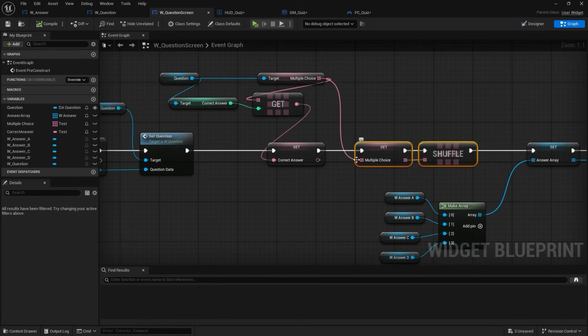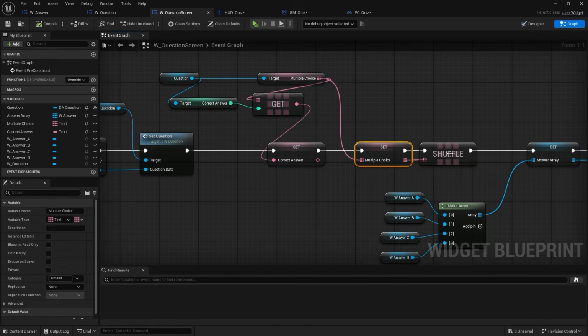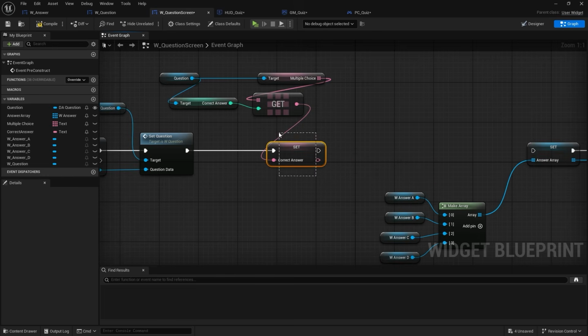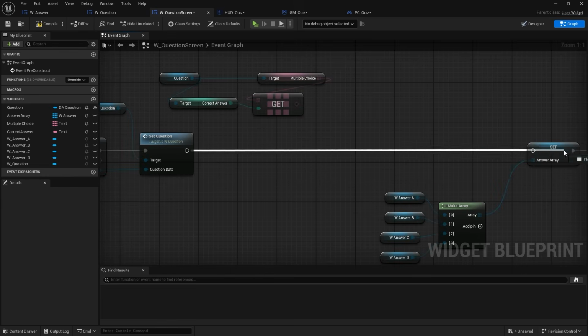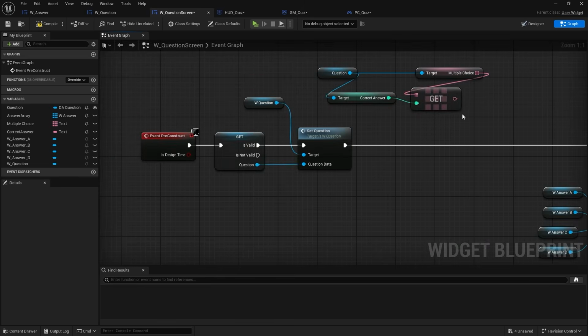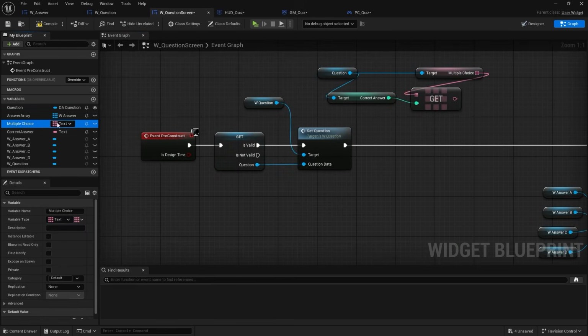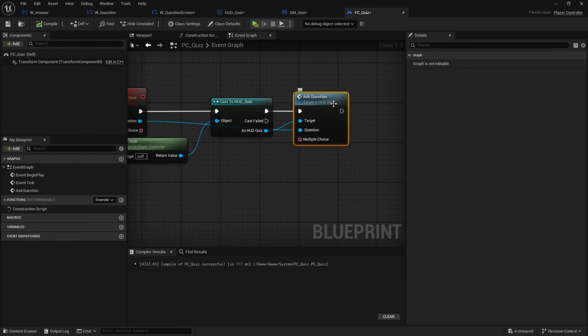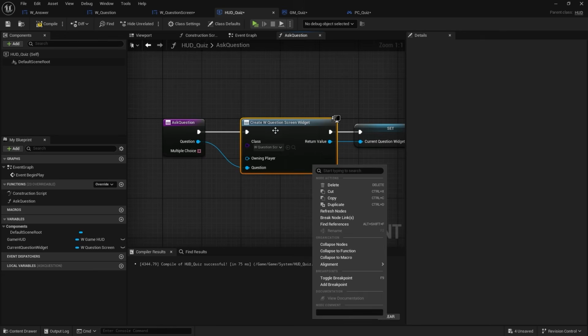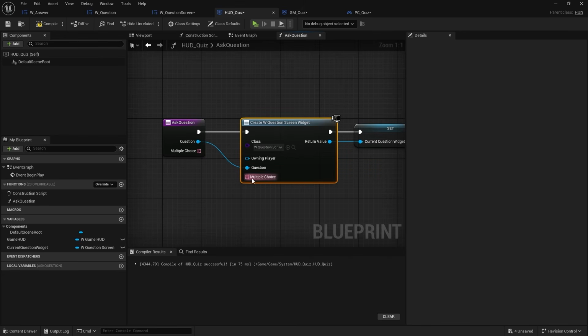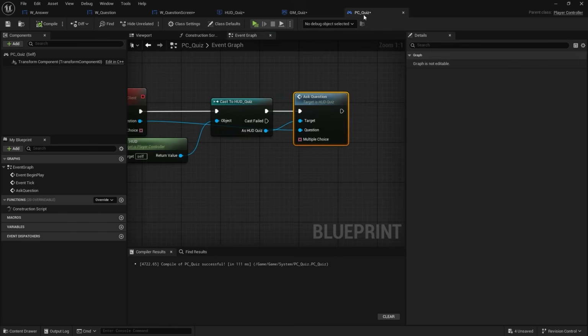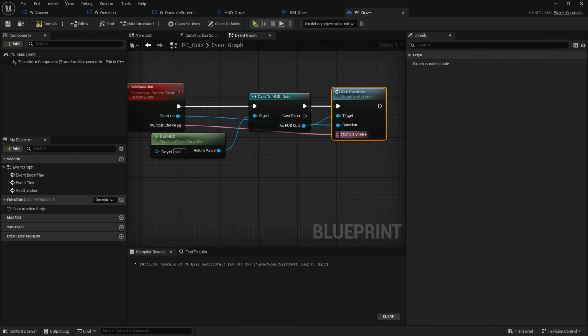We've already got the multiple choice variable in here. So all we want to do is not shuffle it, not set it, and correct answer can be handled differently. So we're going to take that off there. And instead, I want to just have the multiple choice option here editable and exposed on spawn. So now if I go back to the ask question on the HUD and refresh the node for question screen widget, we see multiple choice appear. Plug that in. Go back to the player controller, plug in the multiple choice there.